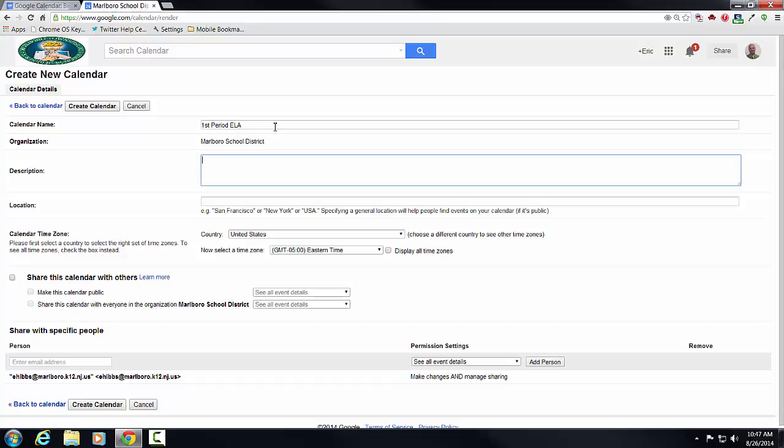Notice the organization is Marlboro School District. I'm going to give it a description. This is the calendar for my first period class at middle. I have the ability of selecting the time zone. I also have the ability of sharing this calendar.